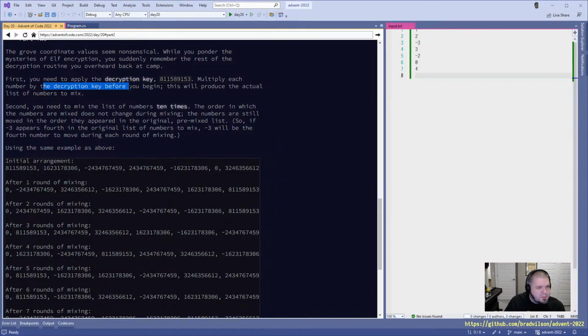Multiply each number by the decryption key before you begin. This is the actual numbers to mix. Second, you need to mix the list of numbers 10 times. The order in which the numbers are mixed does not change. The numbers are still moved. So if -3 appears fourth, number 3 would be the fourth move during each round of mixing.